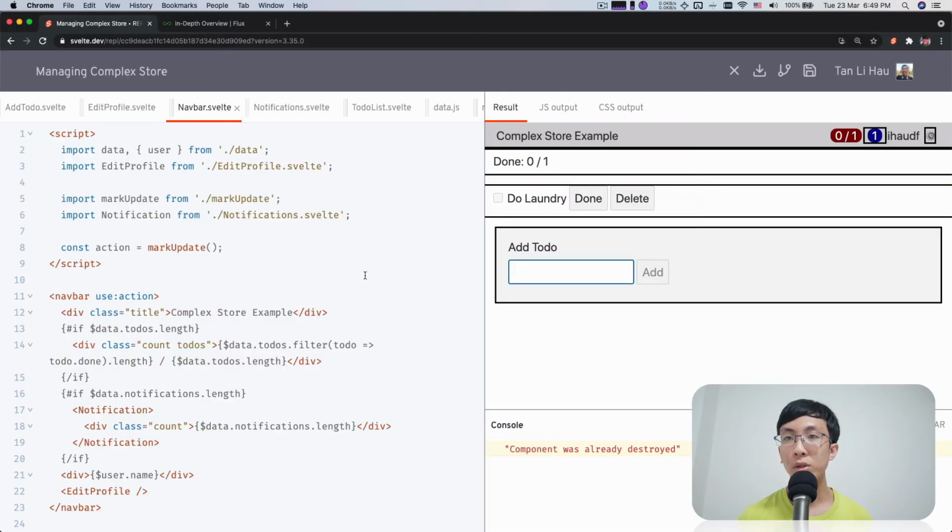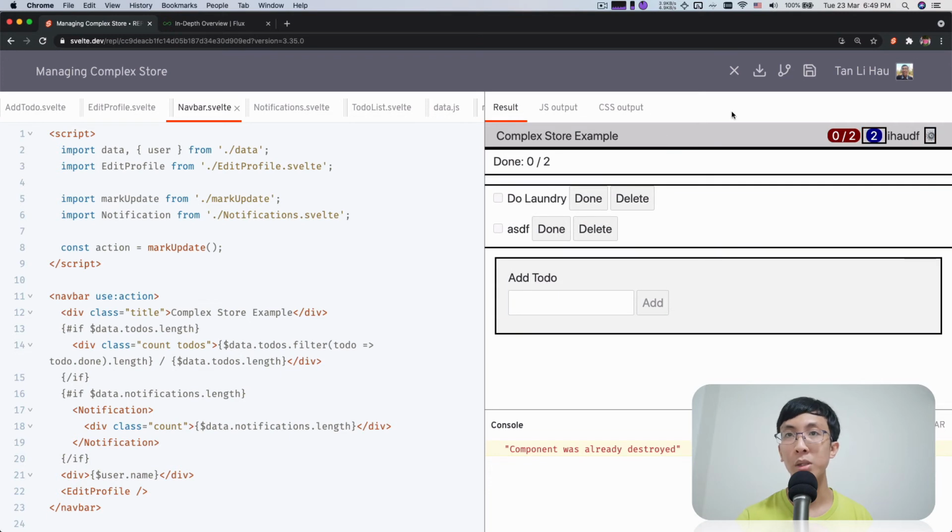However, in unfortunate circumstances you may have to have a big complex store. For example, in this case, our to-do list is big and complex. You have an array of objects, and an object can contain a lot of information. Take a look at our nav bar. Whenever we add a to-do, it will have to be updated because it updates the count. Every time we mark something as done, it will have to update itself as well. So that is an unfortunate circumstance.